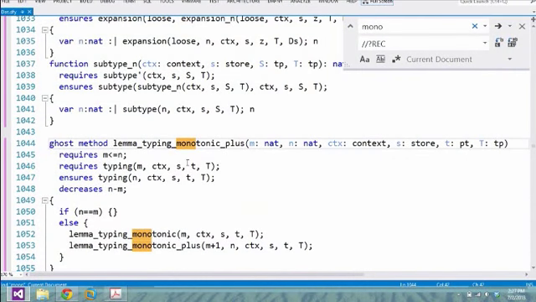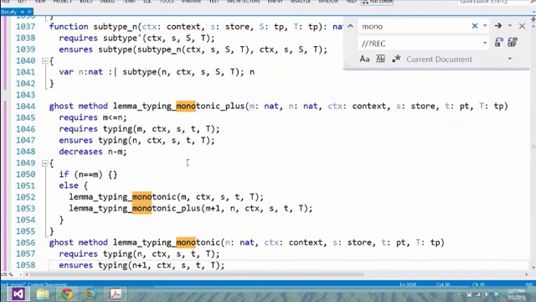Just to show also one thing I didn't do too much: because I'm using the step index, I need to actually show that things are monotonic. Like if you increase the step index, you still get the same types. And so there are these ghost lemmas that do this, and I didn't bother to prove some of them for now, I just assume them and keep going.